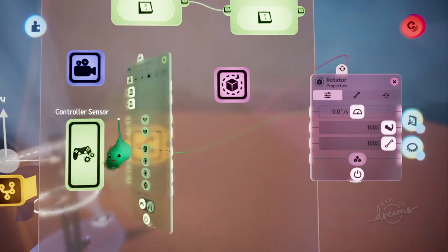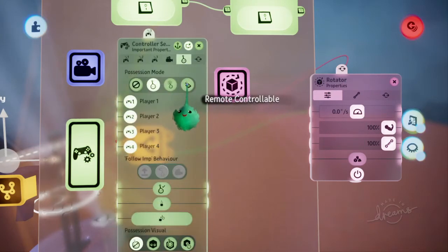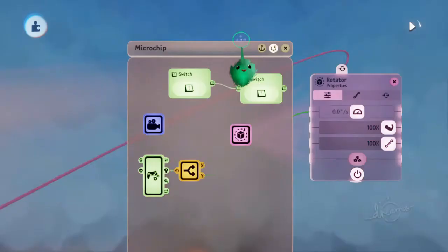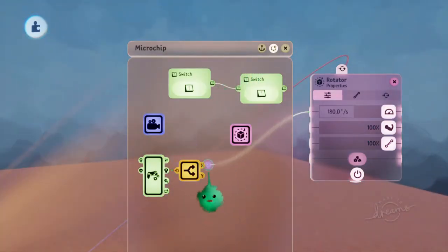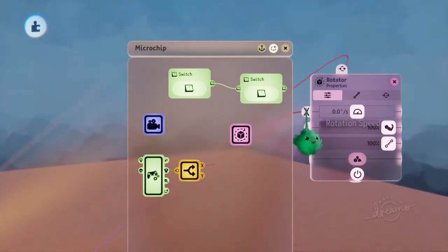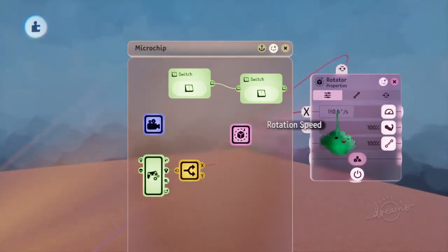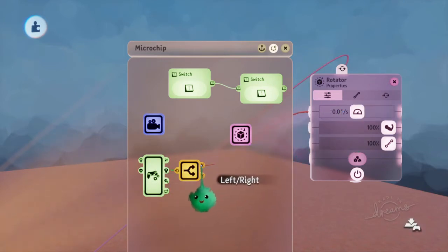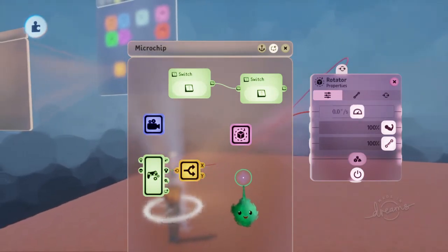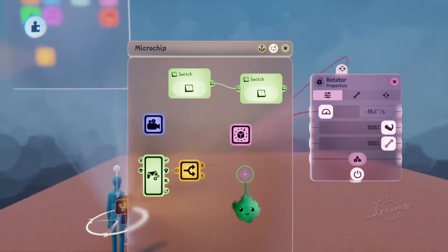So, oh yeah, we need to set this to remote controllable. This means that instead of you having to possess an object with R2 or something, it will just output whatever the controller is saying. Oh, I'm using Y, I should have been using X. So we've got X going into here, and now it's multiplying. When you push left on the stick, it's giving you a negative number for X, and a positive number if you push right. So that's what's happening.